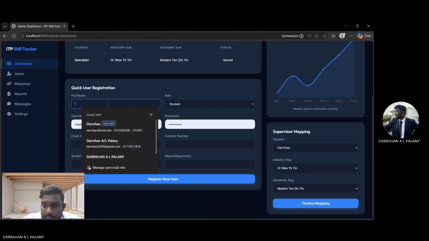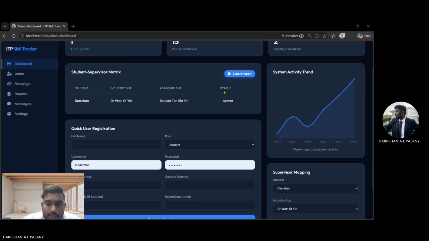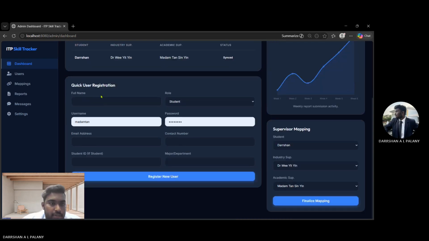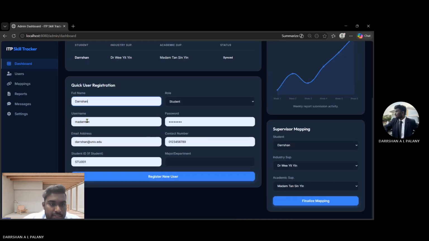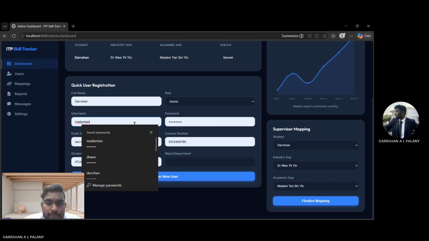Next there's a system activity trend. The weekly report submission activity will be noted down here. This is just a demo, but it will change according to the submissions done. Next here is quick user registration. We can register, for example, a student over here, or a company or university supervisor or even an admin, but this admin will be a sub admin under the main super admin, which is us for now.